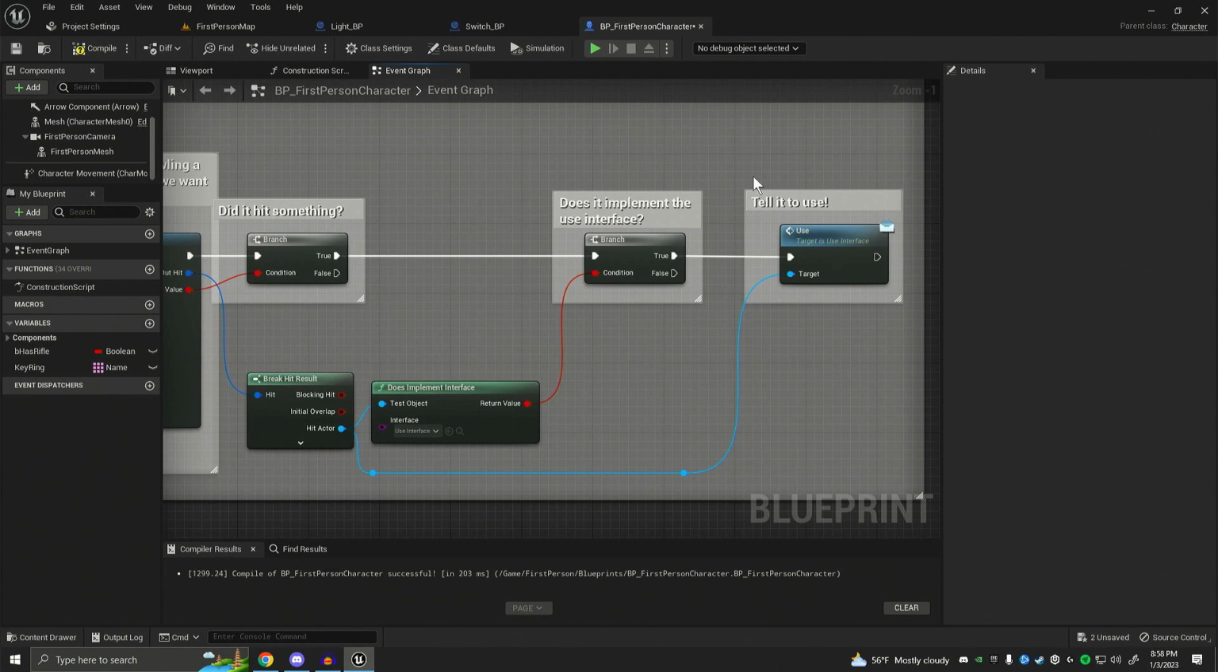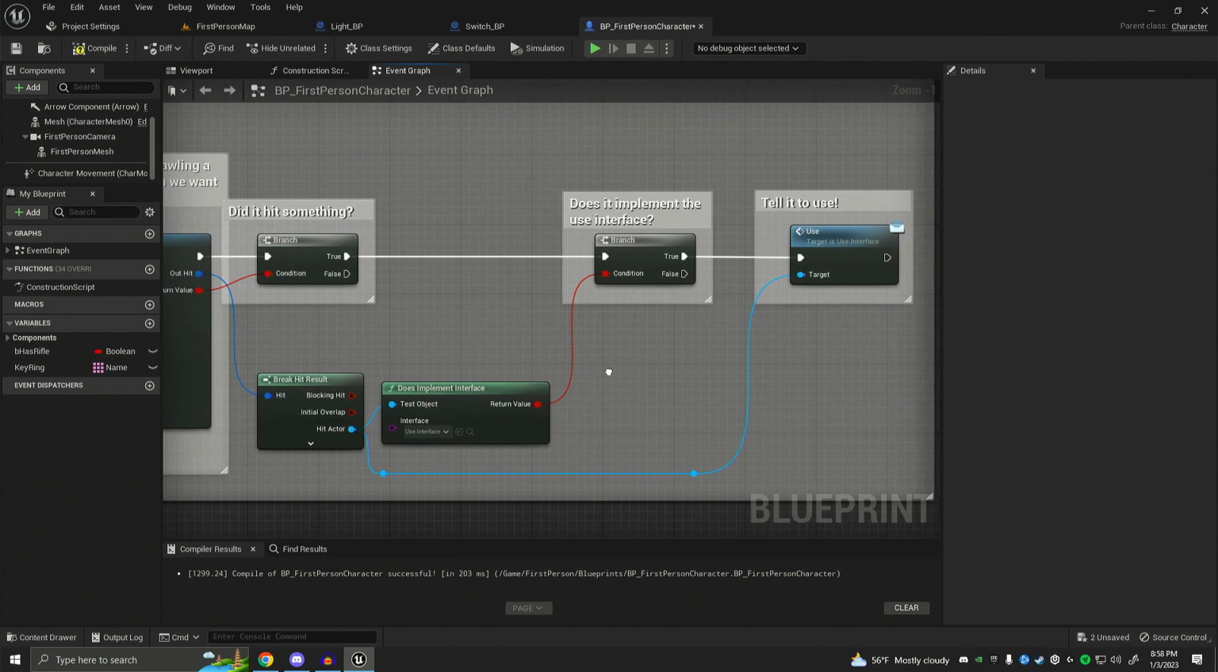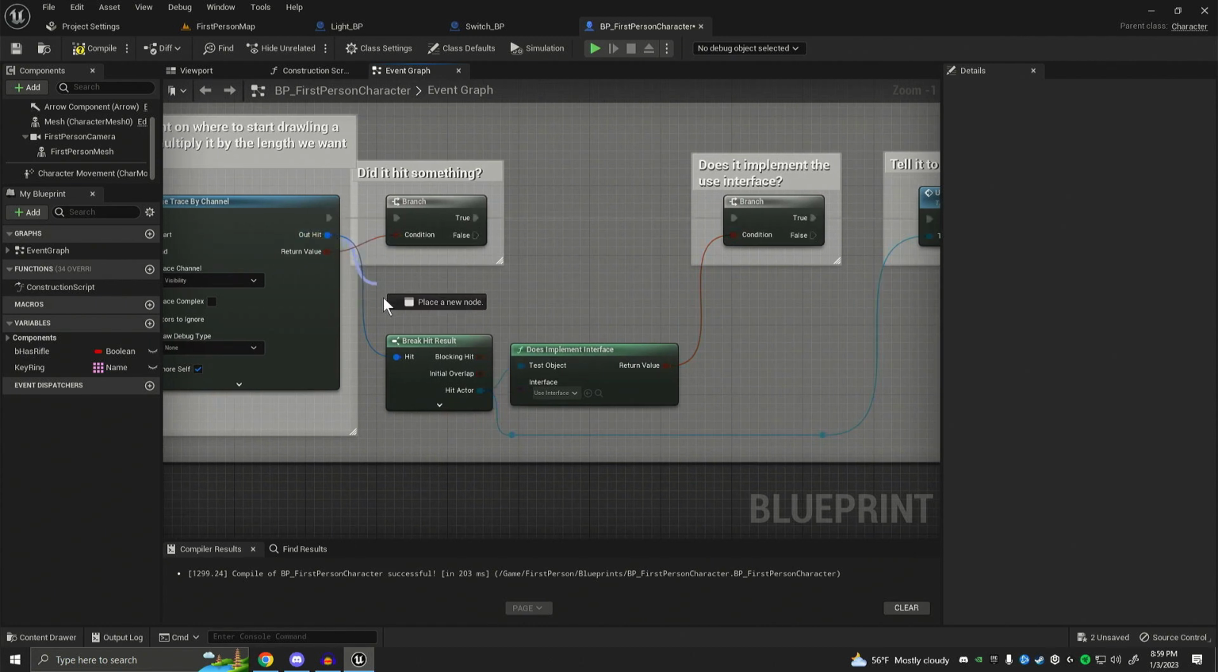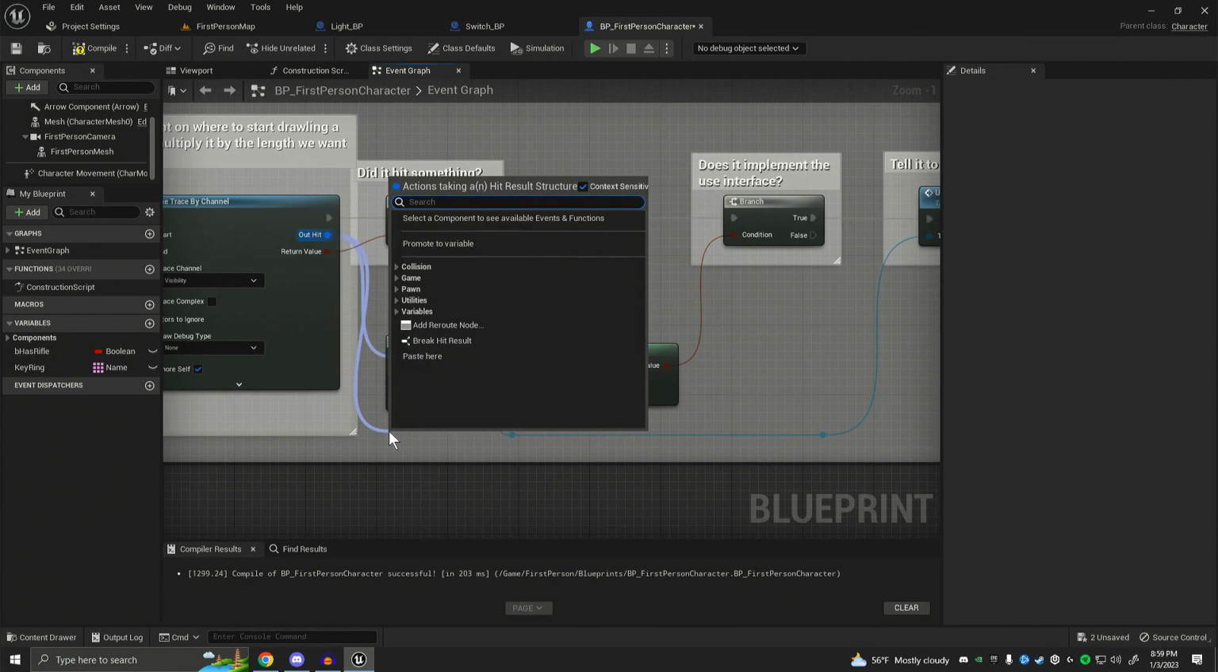Next, create a second branch where we're going to check and see if the hit object implements the interface we just created. To check this, we will need the out hit. Pull out the out hit, don't type in anything, and you'll see that we have break hit result. Go ahead and click that.